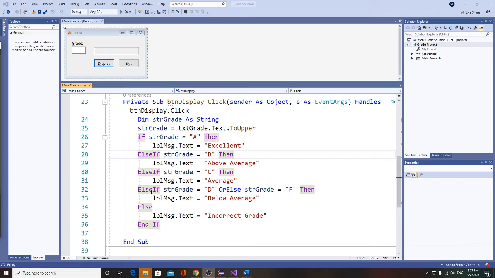So on the screen, I have an else if nested if structure. It is quite confusing. I would like to change it to a select case structure. So instead of the nested if structure, I will change the code to a select case based on the variable string grade. So this is what I'm going to do right now.